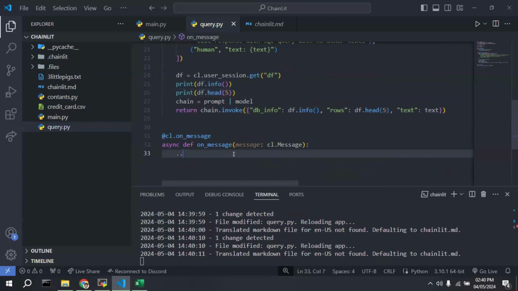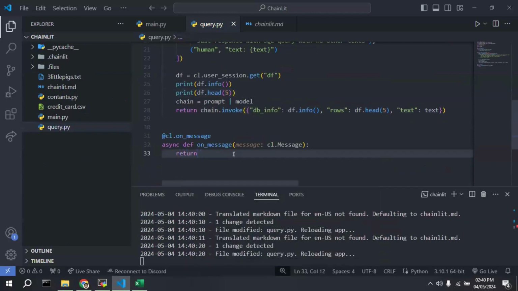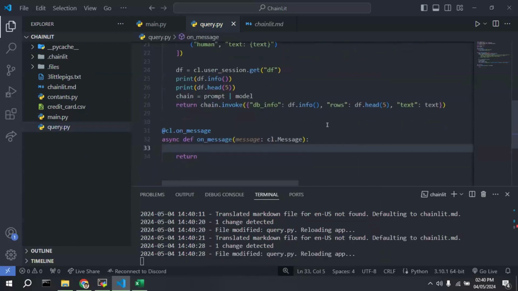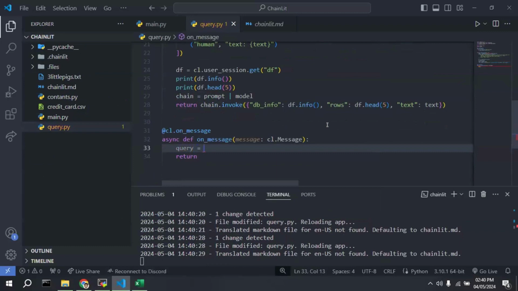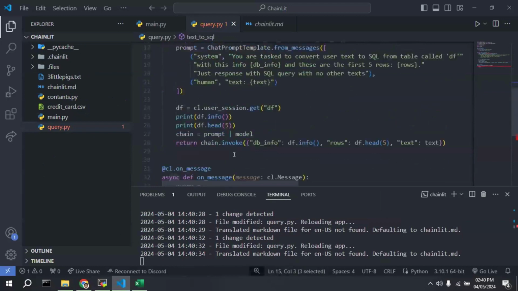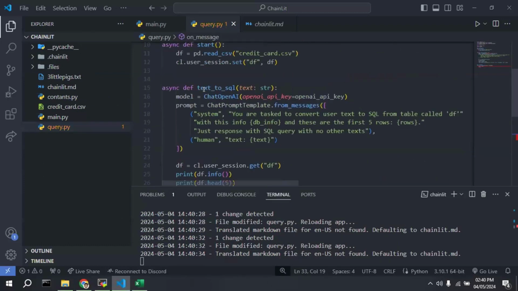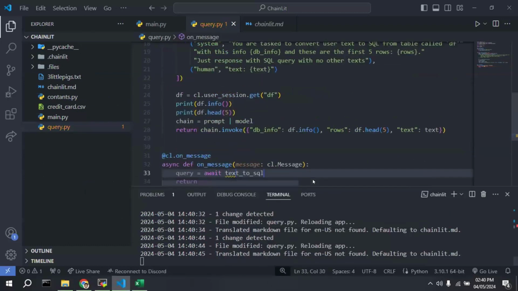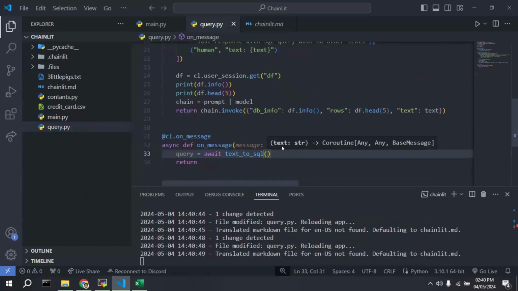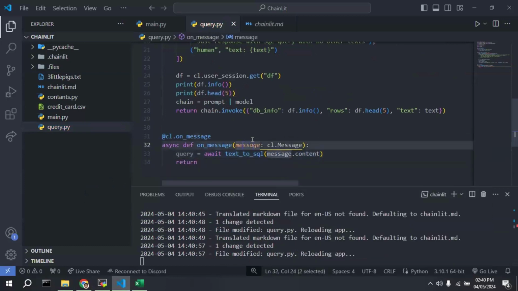On our message, we can just return the, let's see. Oh, we can get the SQL first. To do so, we can get the query equals, because this is an asynchronous function with this async word, you have to give it await and the name, text_to_sql, and it needs a text parameter from the user, which will be message.content the user gave.